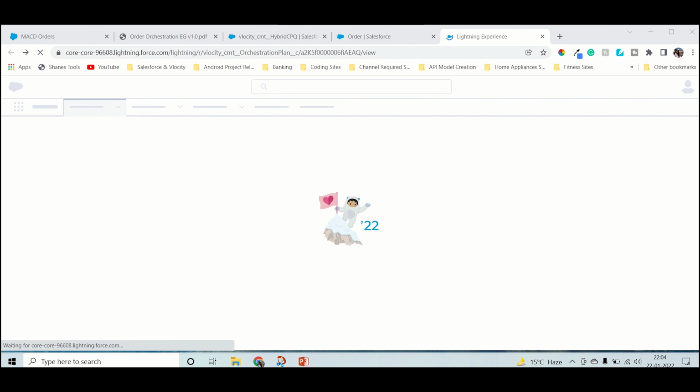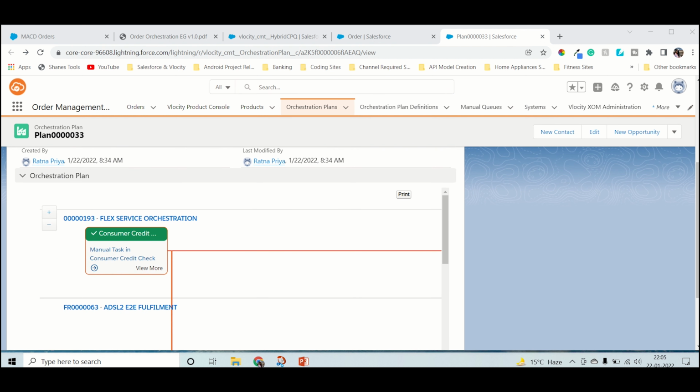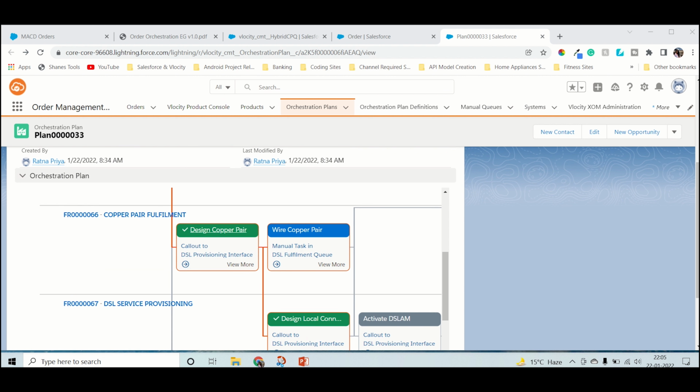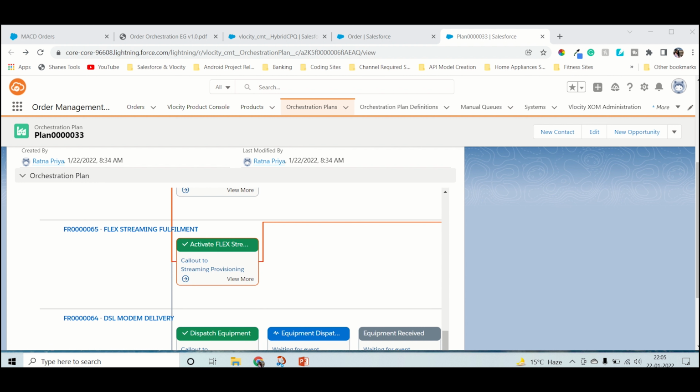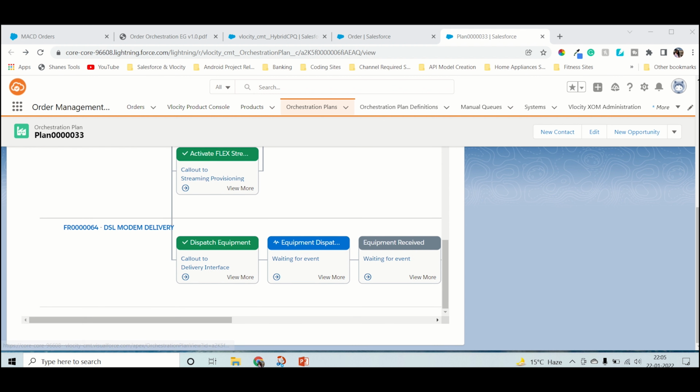Now you can see before it was in the blue color. That blue color indicates that it is in the ready state. Now it is in green, so that means it's completed. So our callout is directly called after the manual task is done, so automatically it is in the green color.